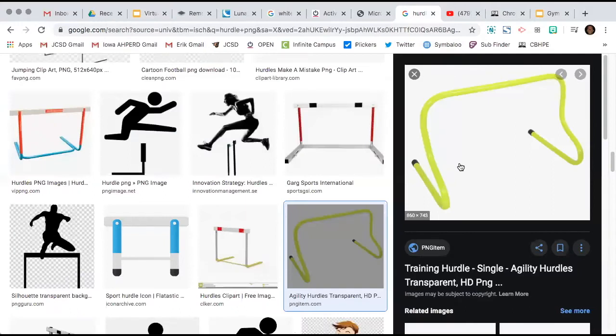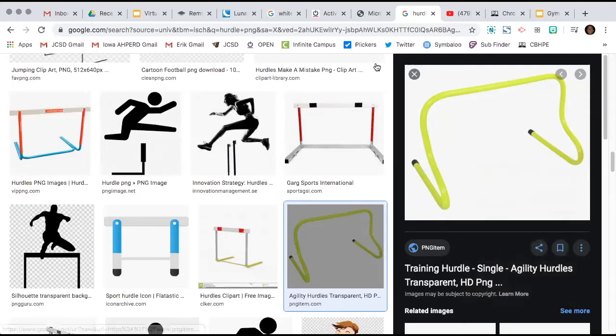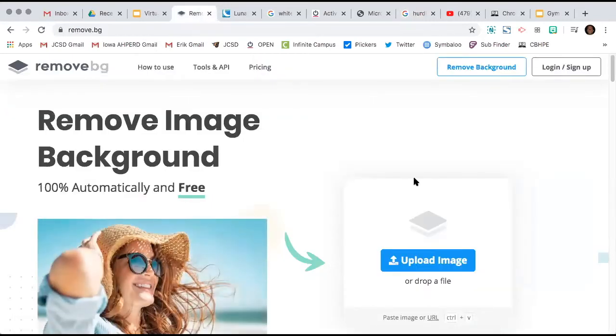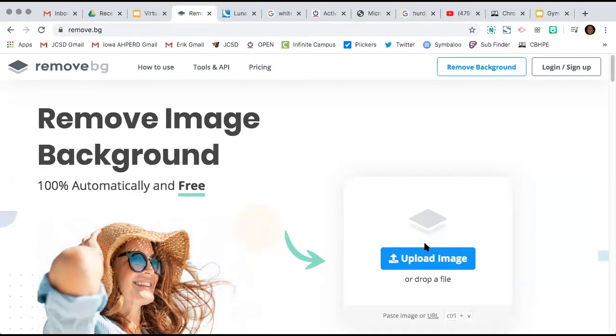I'm going to go back here to the hurdle picture, and I'm going to right click and go down to where it says copy image address, right? I don't want the link address. I want the image address. And I'm going to take it to probably the most popular site going right now, remove.bg, remove the image background. It's popular, it's fast, it's really simple to use, and it's easy.